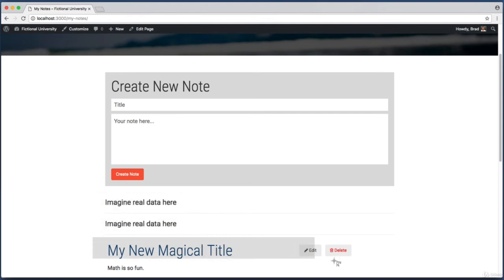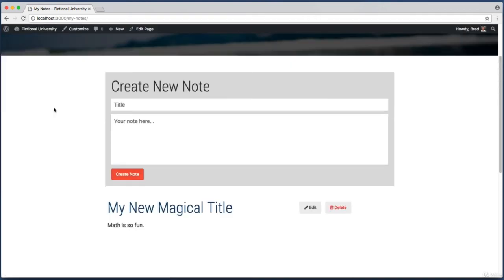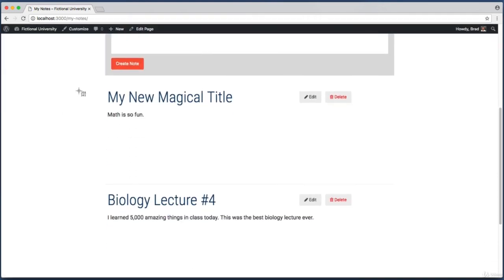We want it to use the same format as the other note posts, right? With a large title headline and edit and delete buttons. However, before we get to that, I want to address something even more important, which is if we manually refresh the page, those two new posts that we created are completely gone, or at least it seems that way from the front end. But trust me, those posts exist.